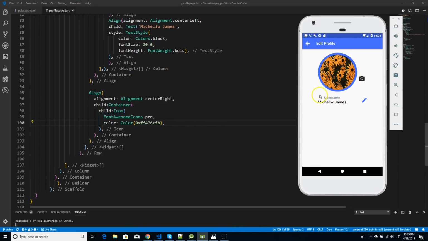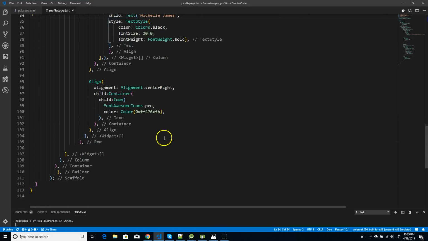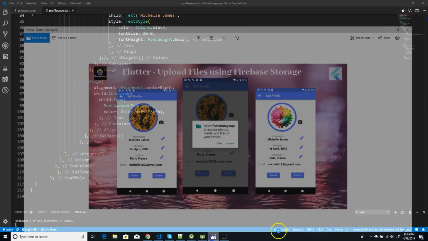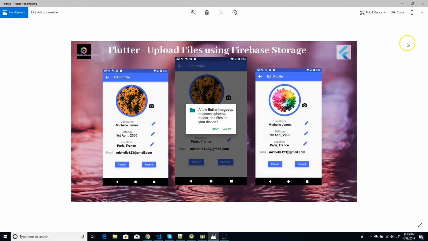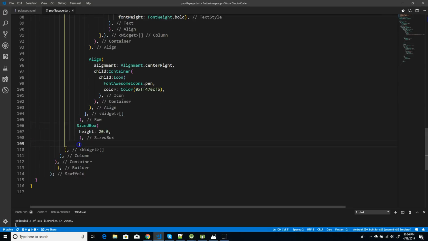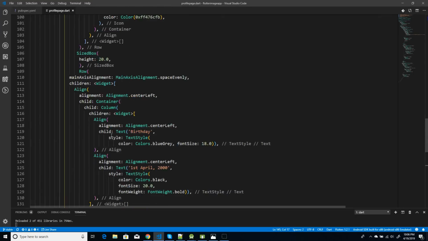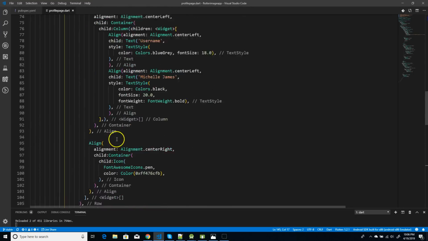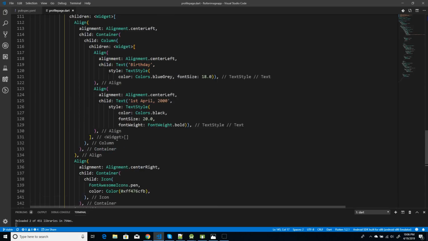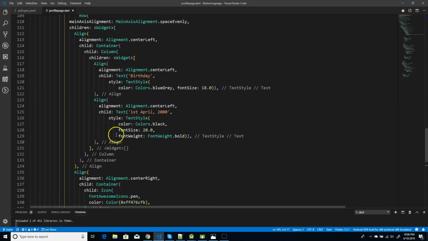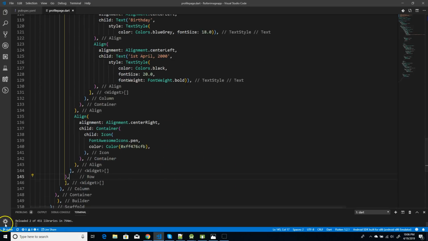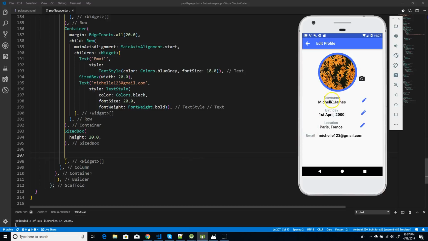So there you go. So I have built this, and you can see the username and the pen icon here. I'm going to follow the similar procedure for the other text as well. So I've added another row element which has the similar birthday and the profile details. Alright, so there you go. So I have followed the same UI structure and added the other details.